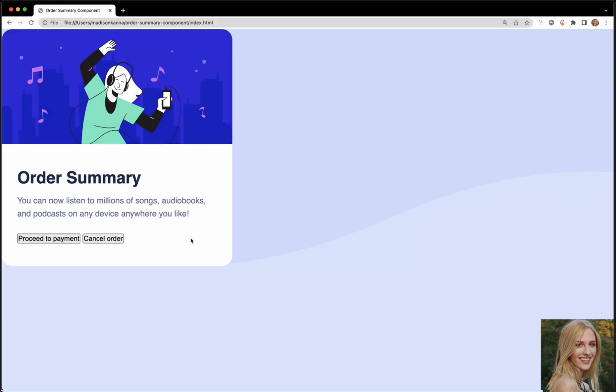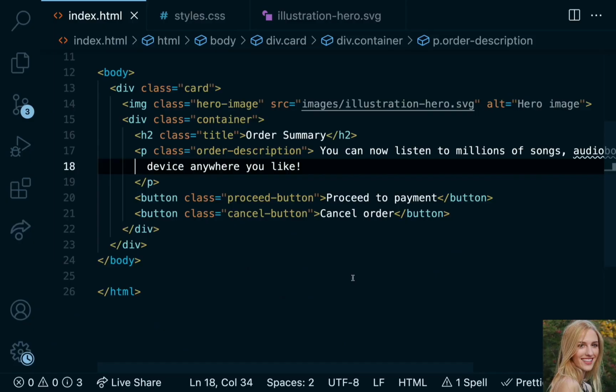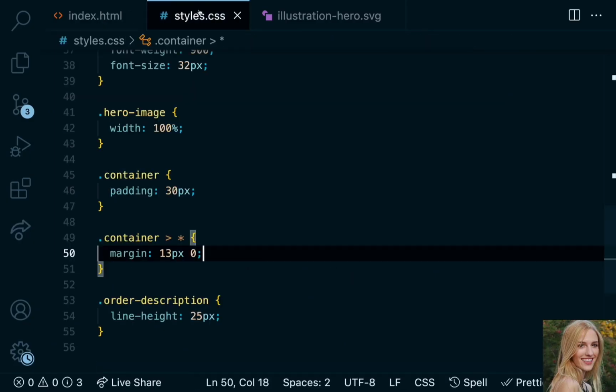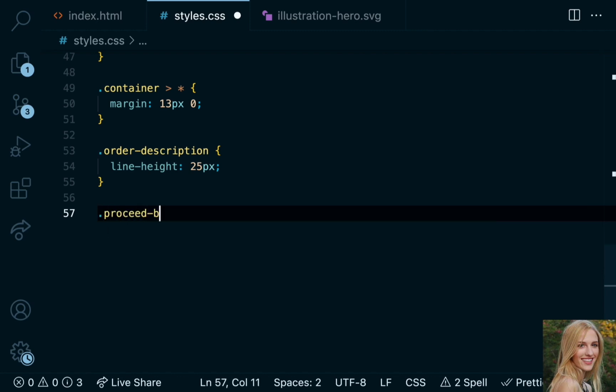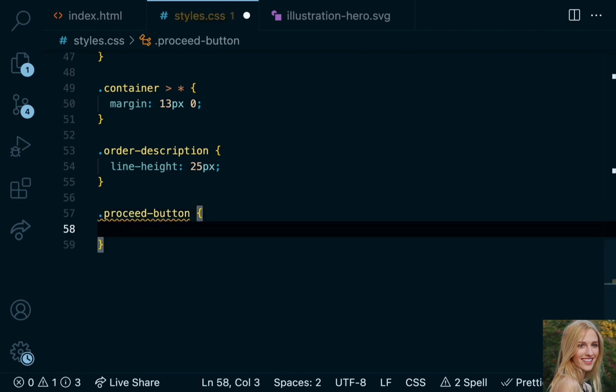All right, if we go back to our app and refresh, we can see that these buttons look like total garbage. These buttons also have a style already, which is kind of odd because we didn't add any styles to these, but there's already a background color of gray and there's a border. And again, these are default styles from the browser. The browser has a basic style sheet that gives a default style to certain elements. So we're going to override these styles and make these buttons look how we want. Okay, so over in our styles, we are going to first focus on the proceed button. So we're going to say proceed button, and we'll give it a background color of bright blue.